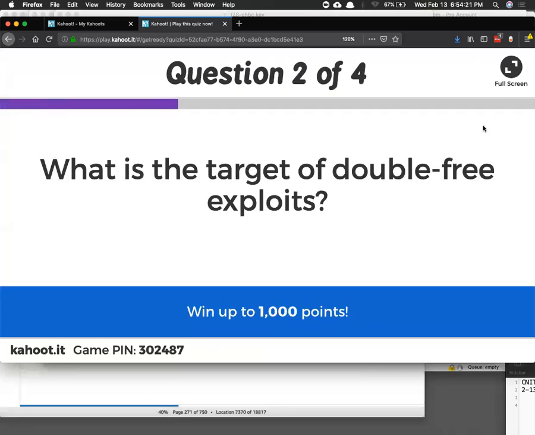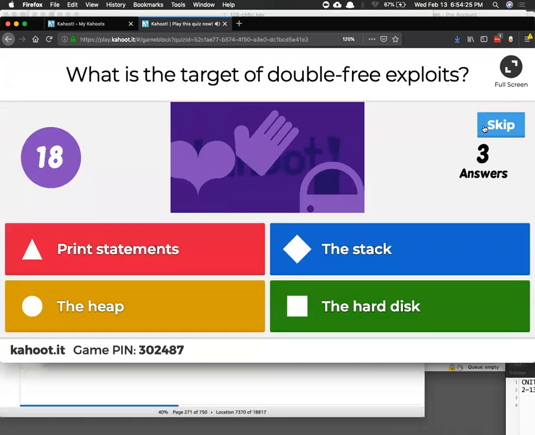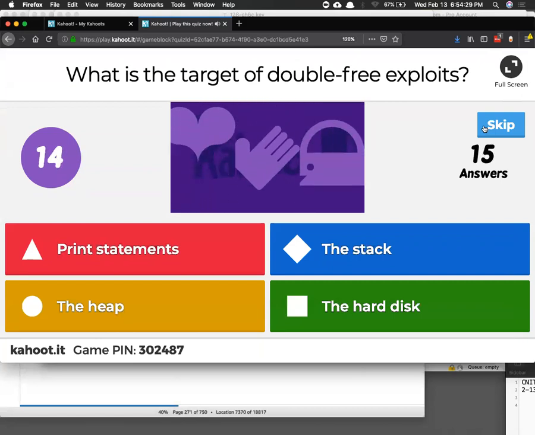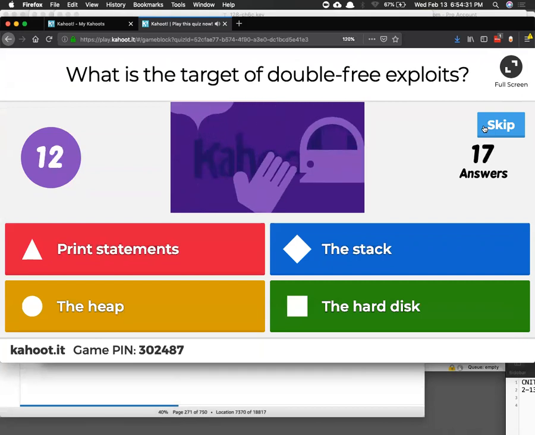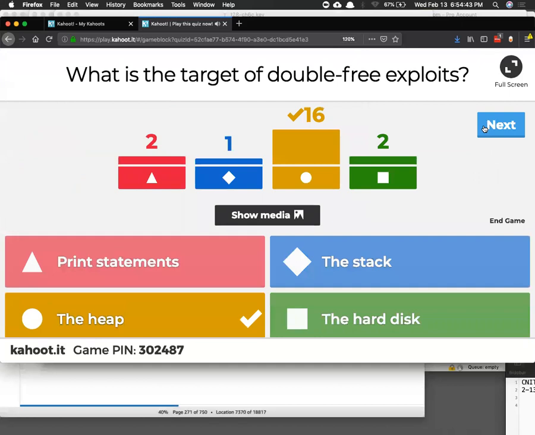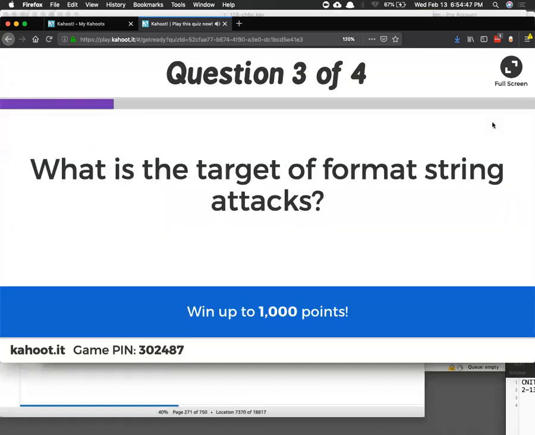And where do double free exploits take effect? They take effect on the heap. All right. How about format strings? What do they attack?